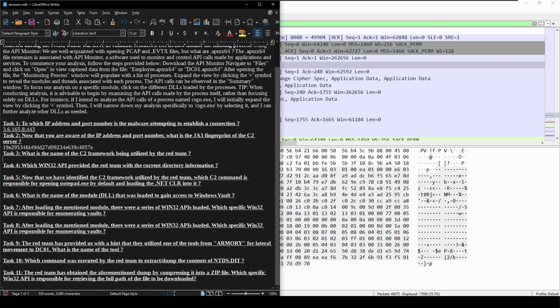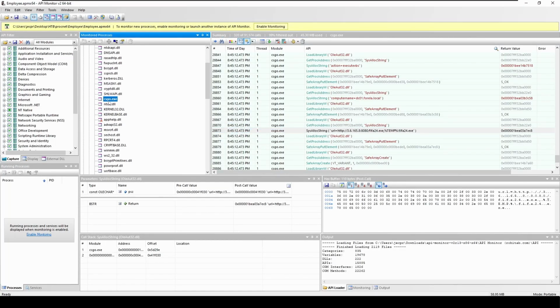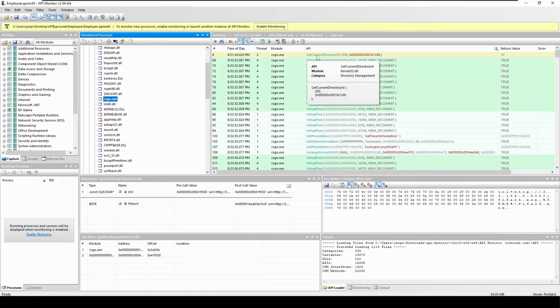Task 3, what is the name of the C2 framework being utilized by the red team? We're fairly confident at this point it's Sliver. There's a question about which Win32 API provided the red team with the current directory information. Now we saw that at the start of the CSGO. I'm sure it's used several times throughout, but it's GetCurrentDirectoryW.